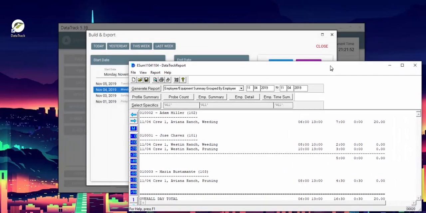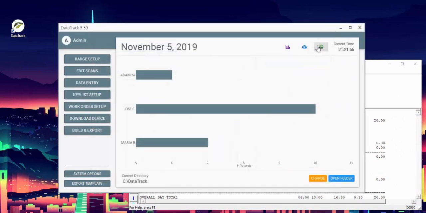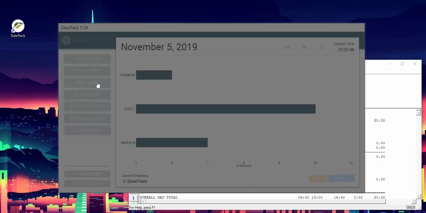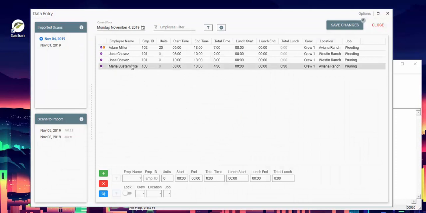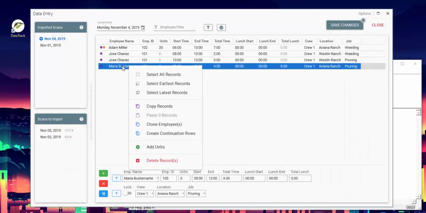And just to prove to you how that works, if I leave this screen, go into data entry, open up the 4th, and then I'll make another change in here. I'll just add a brand new employee.